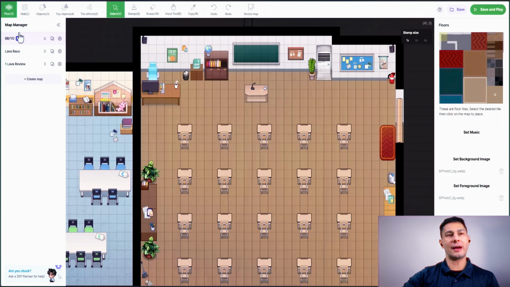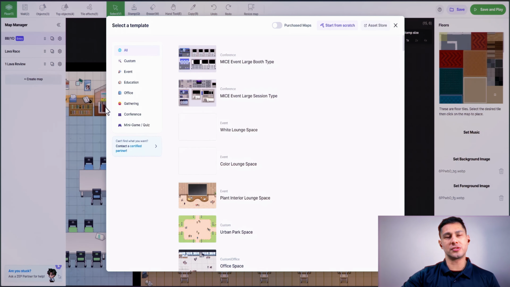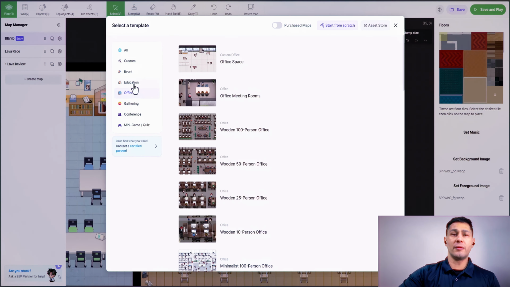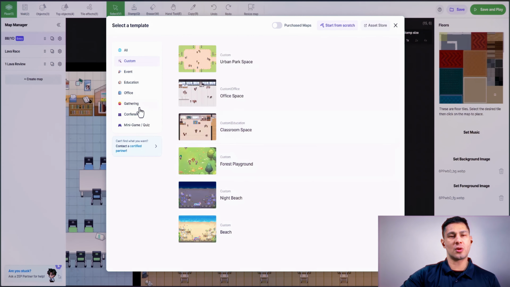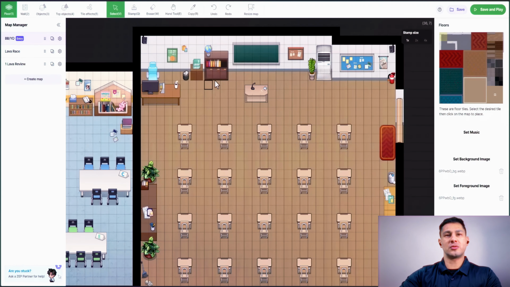But I want to show you that right here we have the map manager, which, for example, gives us a view of the lava race, which I've already shown. You can also create other maps here, and there's a ton of maps that you can create. Some of these maps have a special system that's already pre-programmed in. Let's go back to this top bar.